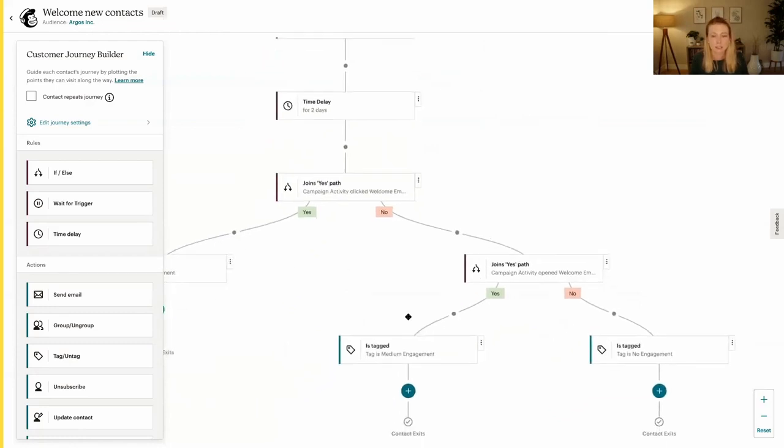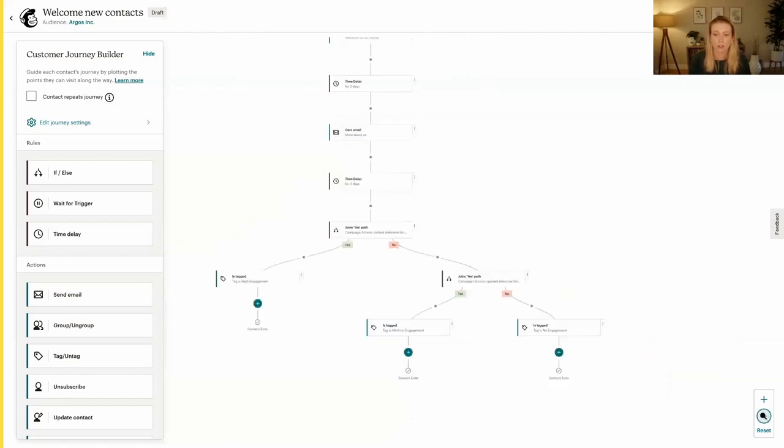If they didn't, then you're going to send them down a second branch where you say, did they click only one of those emails? If yes, then I'm going to tag them as medium engagement. And if they didn't click any of my welcome emails, then I'm going to tag them as no engagement. This is a very basic welcome flow. You can think about how you would customize something like this, and we're going to go in and change some things around for the fun of it, so you can see how to do that. But this is a great way to learn about your customers right off the bat.